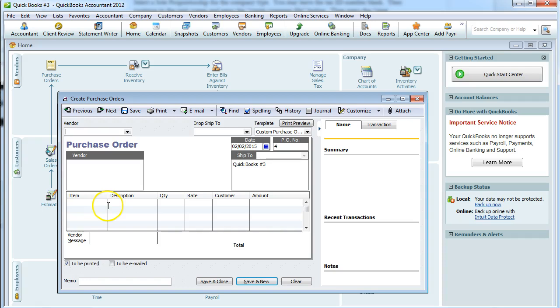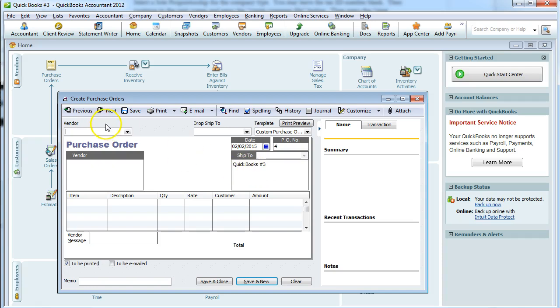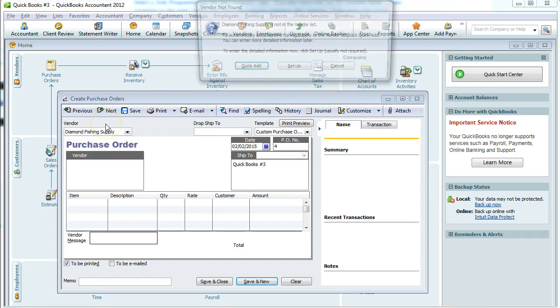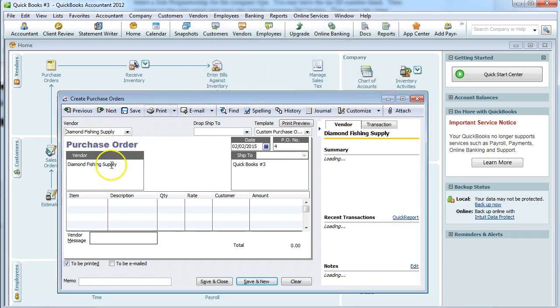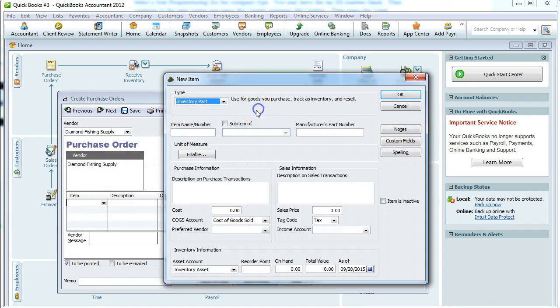Now another thing you can do with purchase orders is you can make big lists of things. We've been ordering one item from each vendor, but we could conceivably have a huge list of items that we send with each order. Here we're going to go to Diamond Fishing Supply for 10 tackle boxes. So Diamond Fishing Supply, quick add them. And this item here by itself can contain many parts. So I'm just going to call it tackle box.